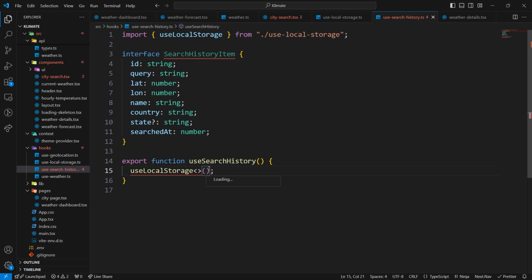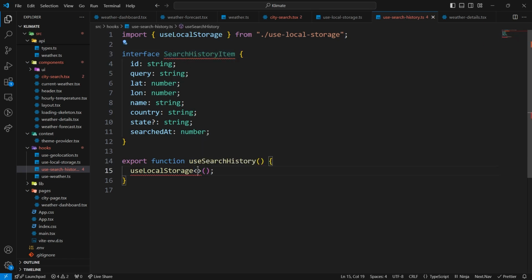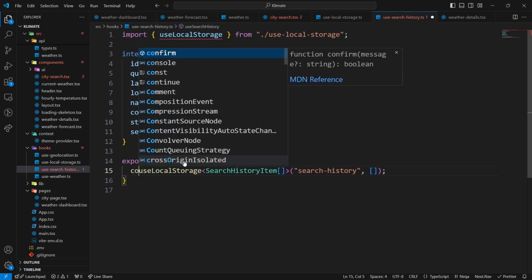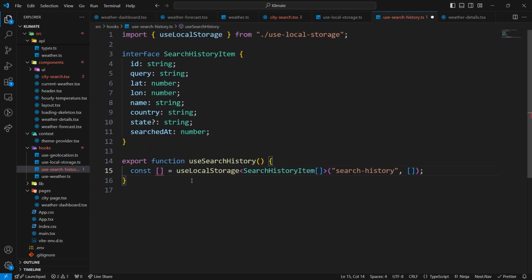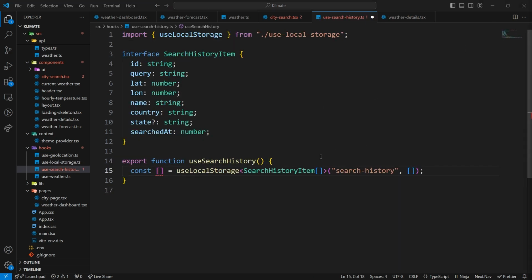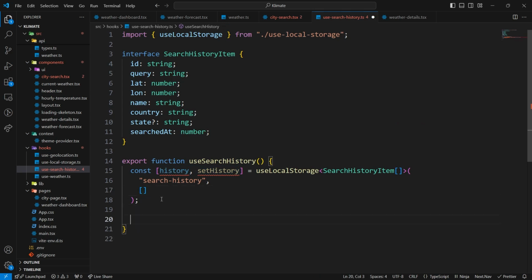So first of all, this will take a key and a value, right, just like we saw. So let's just provide this the type SearchHistoryItem, and this will be an array of all of these things. So this will take searchHistory, let's say, as a key, and initial value is empty. We don't have anything inside of search history, right? So I'll take const, and we have returned this stored value and set stored value, right? So we can rename them as well over here. So I'll say history and setHistory. It works exactly the same. If you want to keep stored value, you can do that as well.